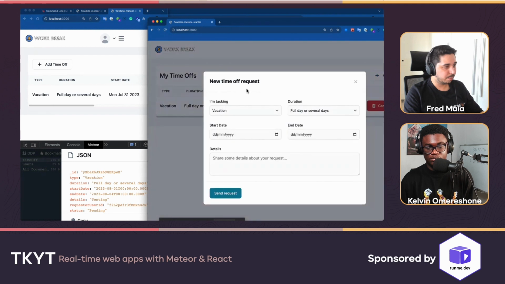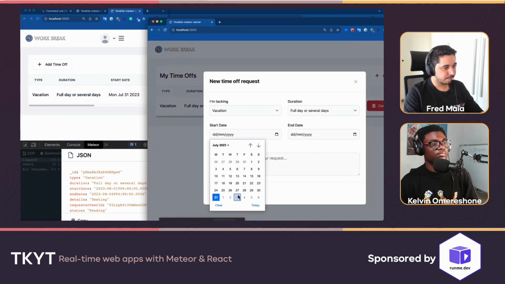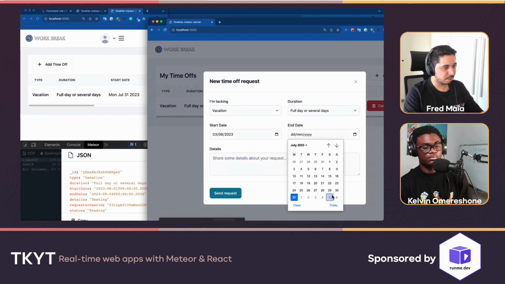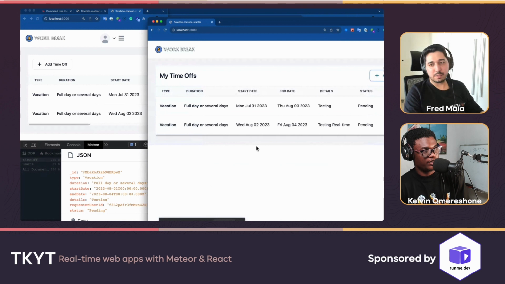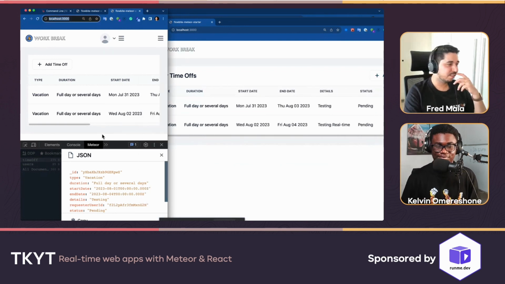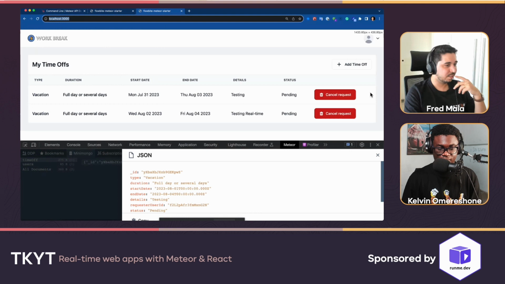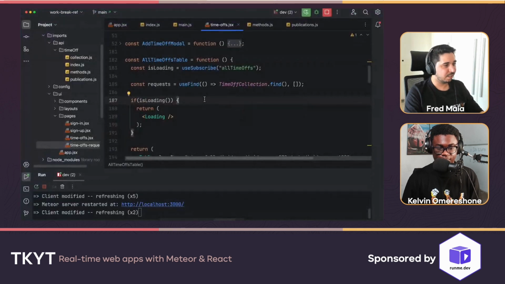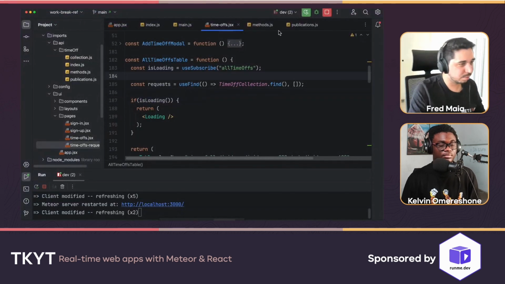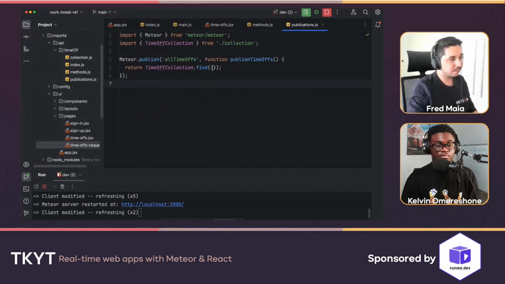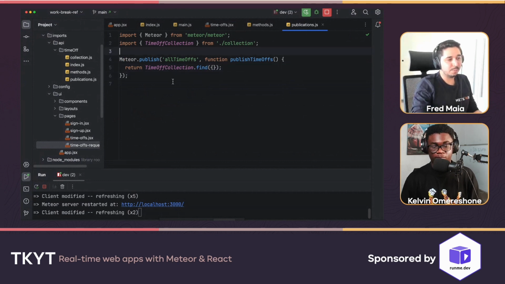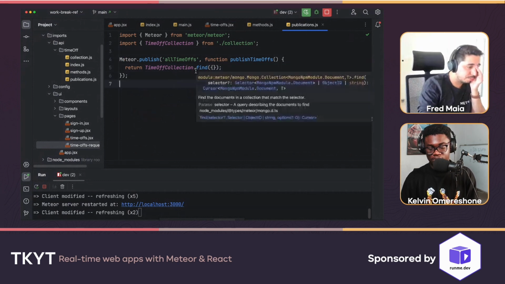So we'll add a new time off with candidate and say that's in real time. Magic. So the screen behind it updated automatically. Nice. And to do that, basically what we did was I created a publication that is actually wrong. We can fix it.